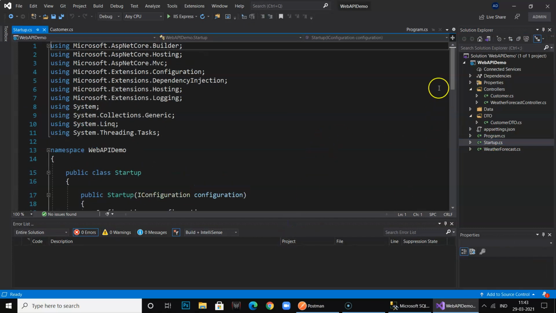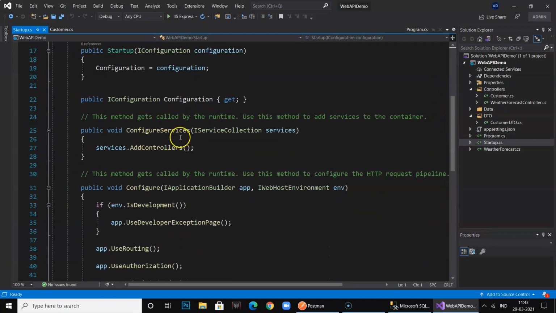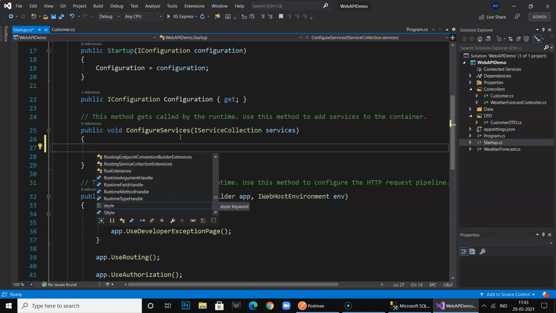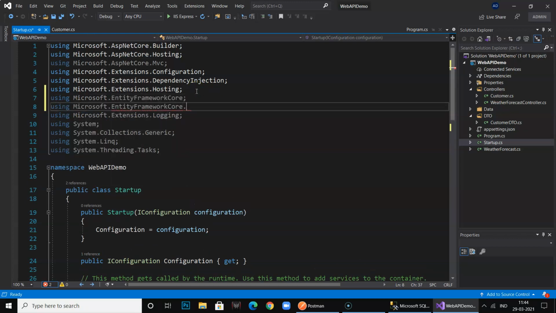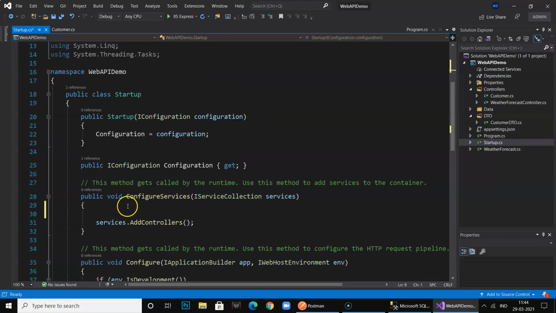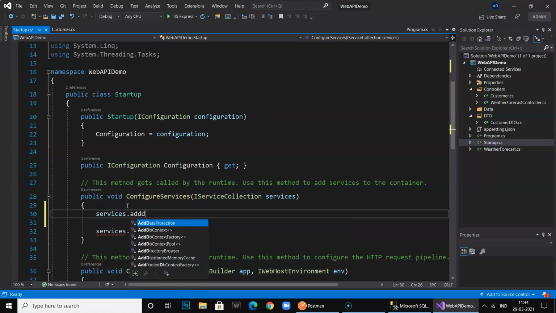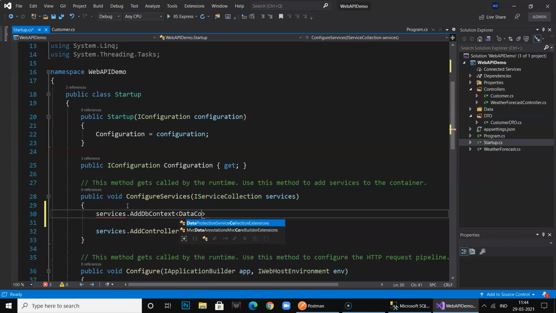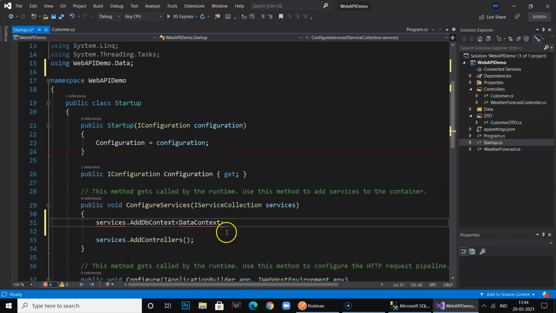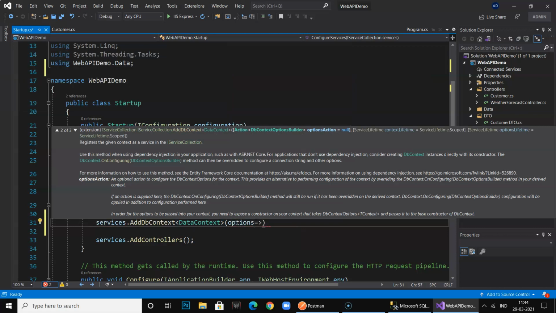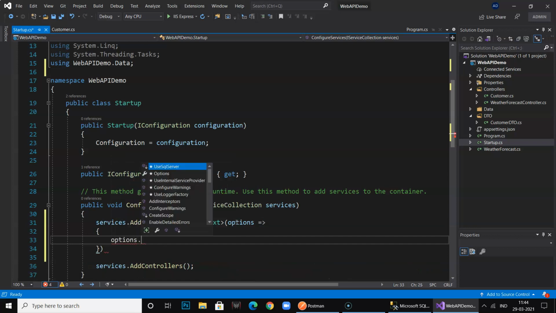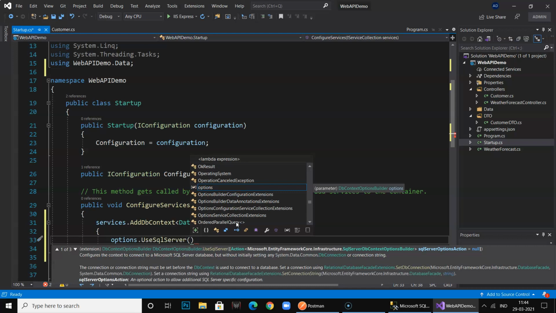So let's go to startup and to services. We need to add the necessary classes over here too. So we say using Microsoft.EntityFrameworkCore and using Microsoft.EntityFrameworkCore.SqlServer. Since we have SQL as the database connection, we select services.AddDbContext, using your data context class. So I'll just add this reference, which is WebAPI.Demo.Data, this folder. And then you say options.UseSql, and then you pull in the connection string from your appsettings.json.